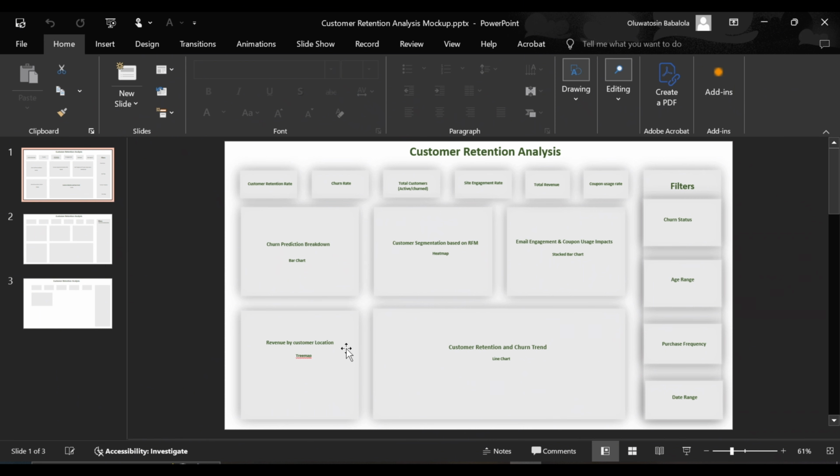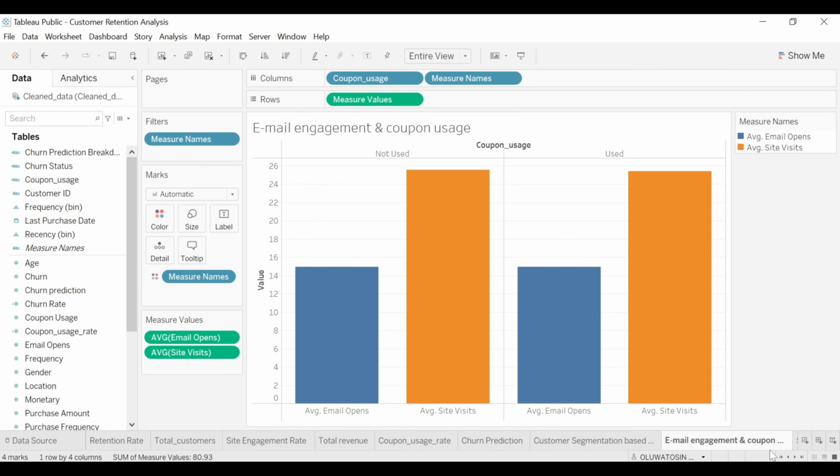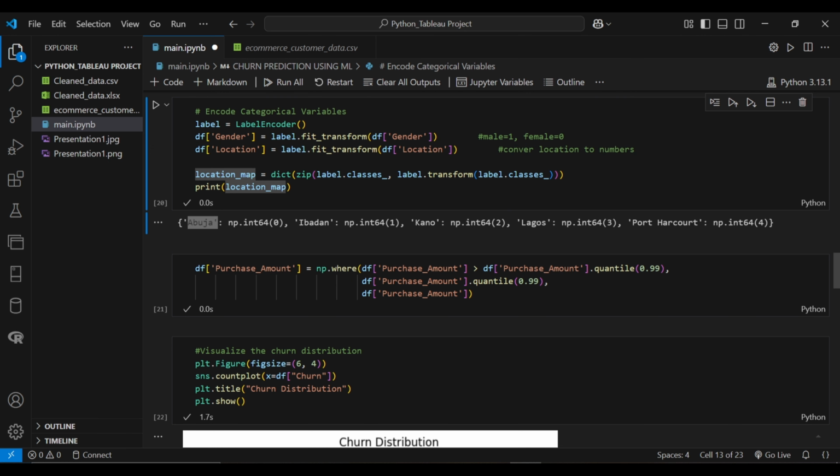Next, we are going to create a tree map for revenue by customer location. So let's create a new worksheet. And then remember that we've turned our column for location into numbers, 0, 1, 2, 3. So we are just going to check Python to remember the numbers assigned to each of these.